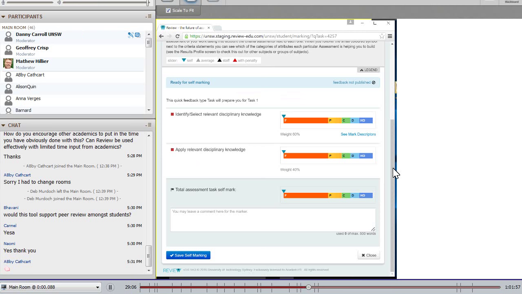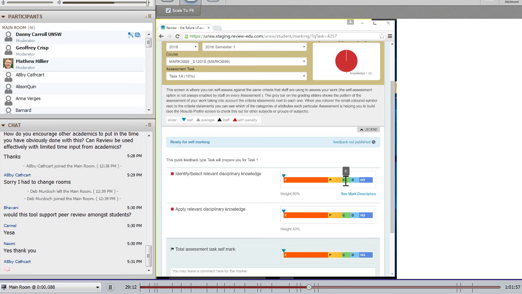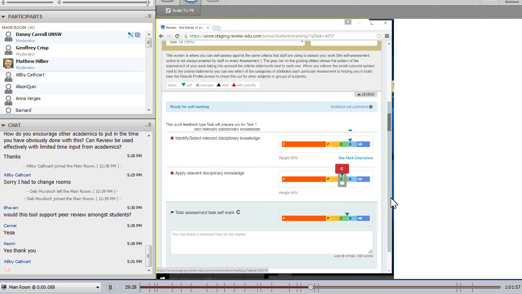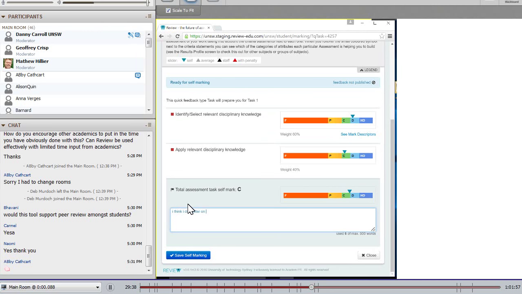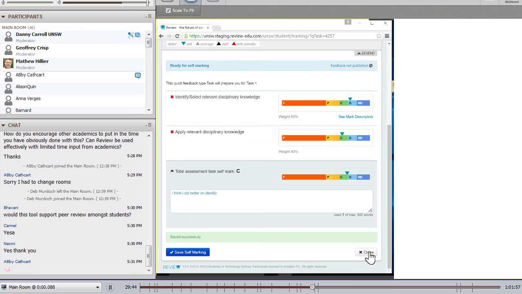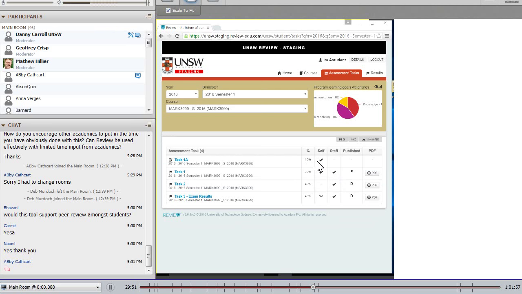Now, if the student wants to do self-assessment, they basically make an estimate of what they think they will be marked for each criteria. So I think I was very good at identifying, but maybe not quite so good at applying. So I'm going to give myself a distinction there and a mid credit there. That will give me an overall mark. And I think I did better on identifying. I'll save that. Good. Now the student can come back and change this again. So we actually encourage students to do this self-assessment step a couple of times before they submit to try and identify their weaknesses and so on.